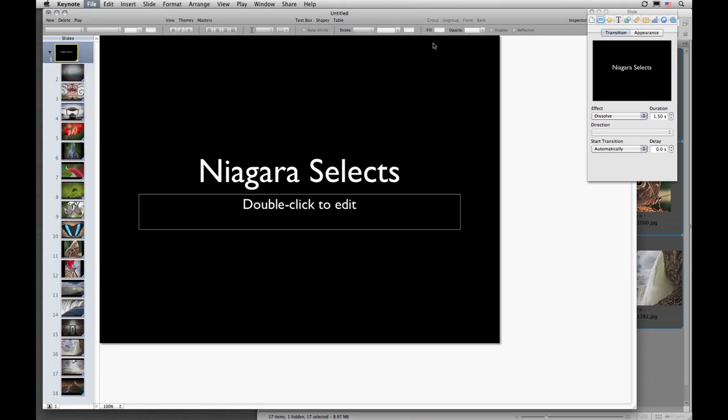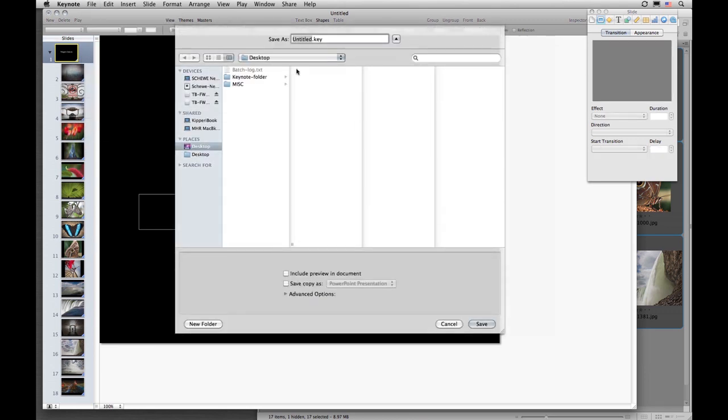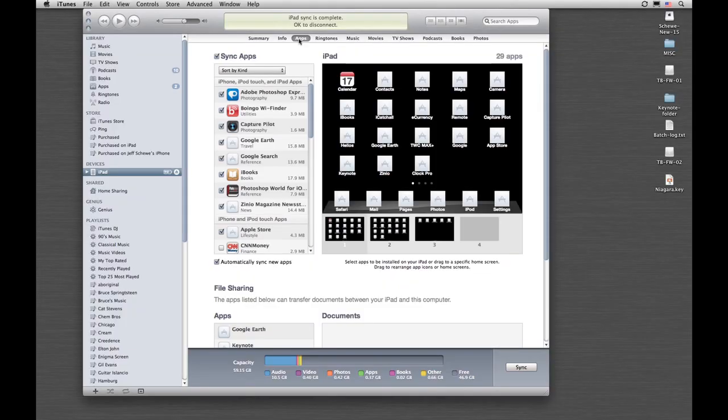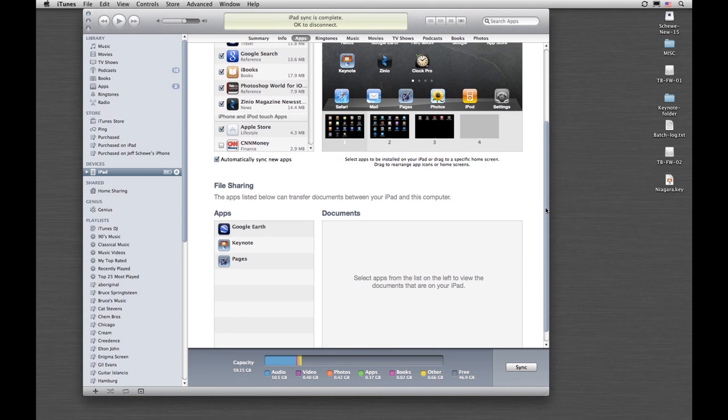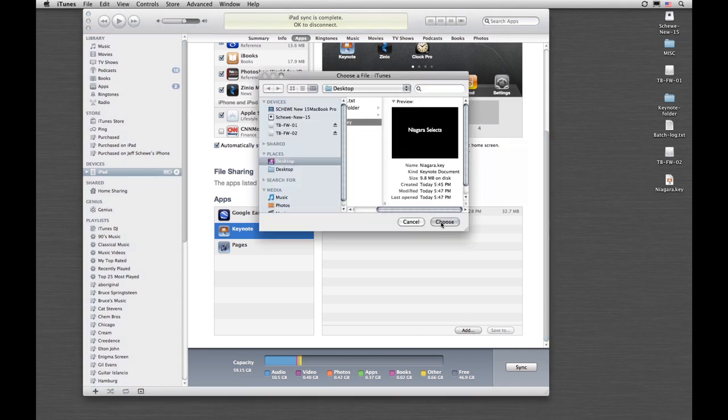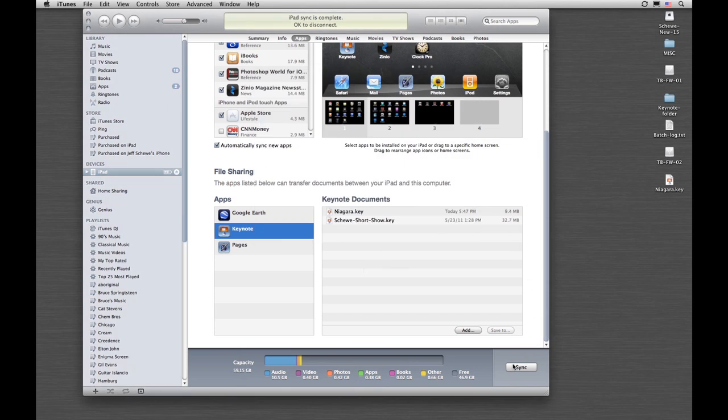Okay. I'm going to save this on the desktop. I'm going to hide this stuff. I need to go ahead and sync my iPad. So I'm going to go to Apps, Keynote, and here's one that I've already imported, but I'm going to add this new Niagara Keynote. And then I'm going to hit sync. Okay, that's very clever.